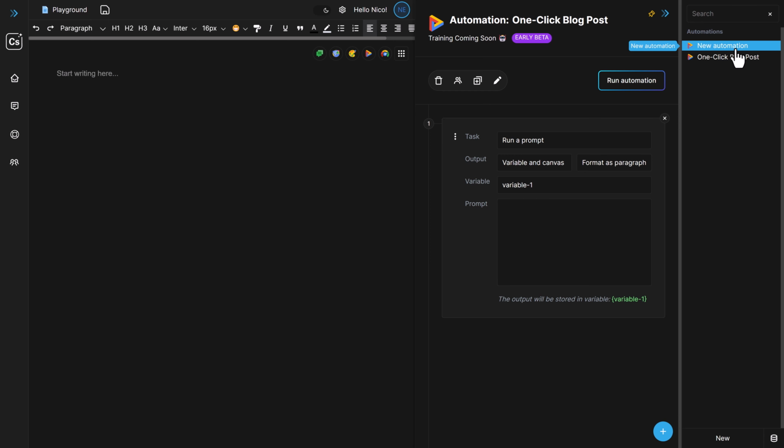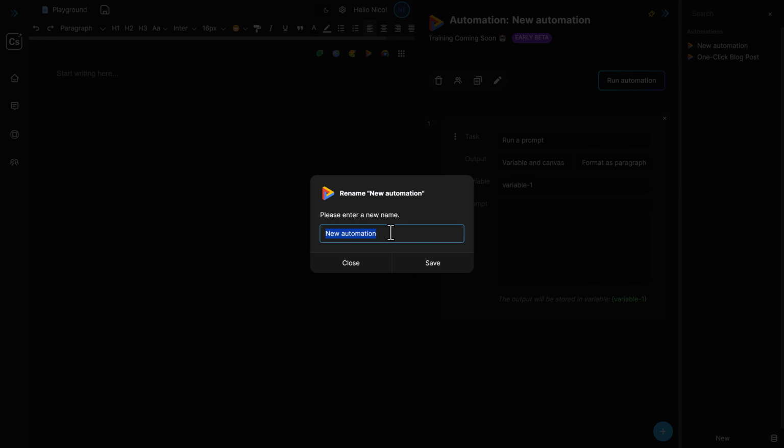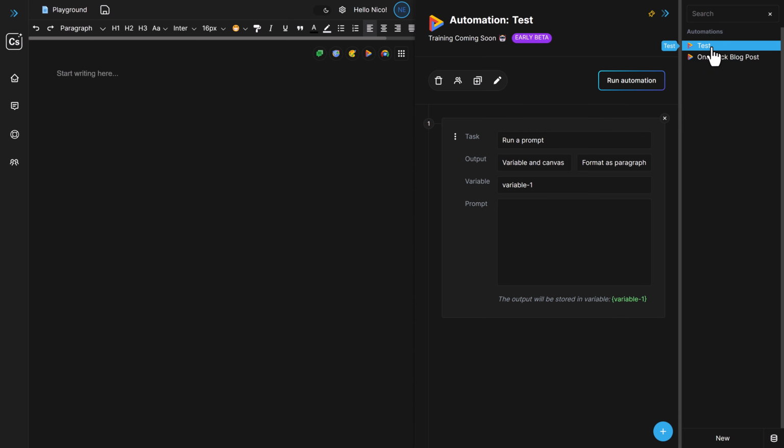All right, now I have my one-click blog post automation. I can switch between my automations over here. I can rename an automation over here, give it a name. Test, for example, save it, and now I have two different automations. They look identical because I haven't created anything inside it. Just so you know, you can have multiple automations.